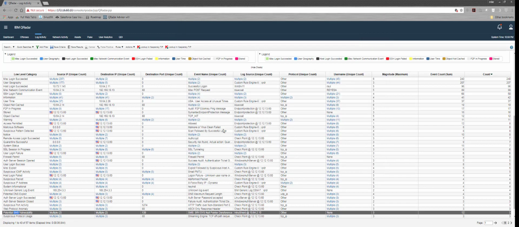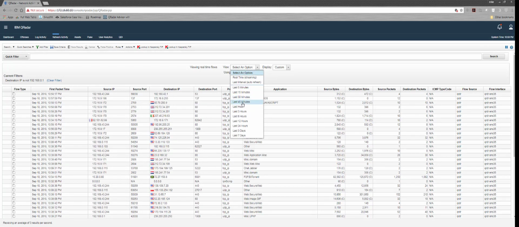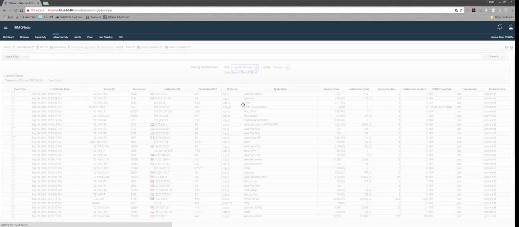Okay, cool. So this is roughly how the log events work. They all have a relevance, a severity, a credibility. They make up a magnitude, and it's one of the big things that makes up offenses. I'm going to tap over to my network activity here. Okay, and I'm going to take the last 45 minutes of this, and this is net flows.